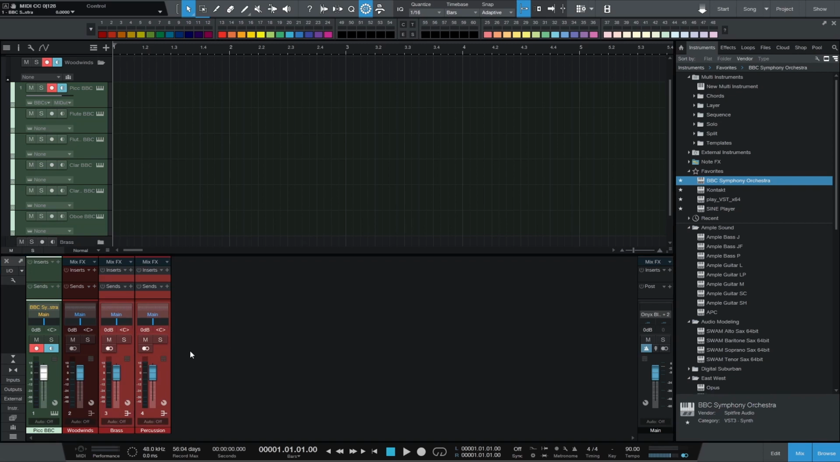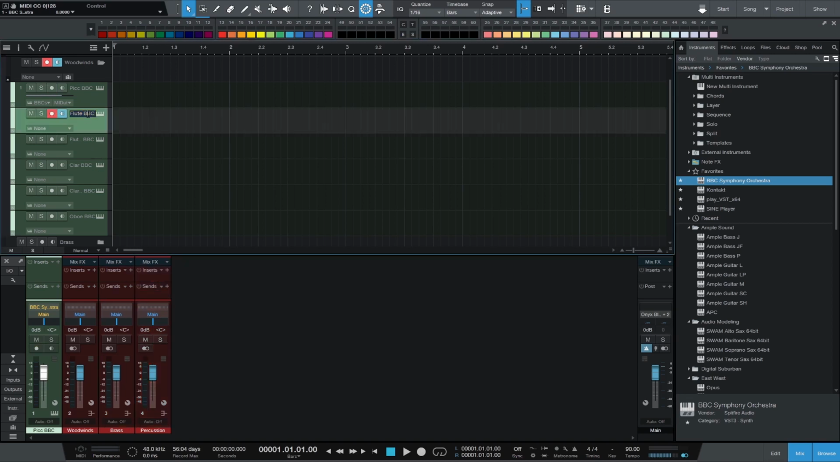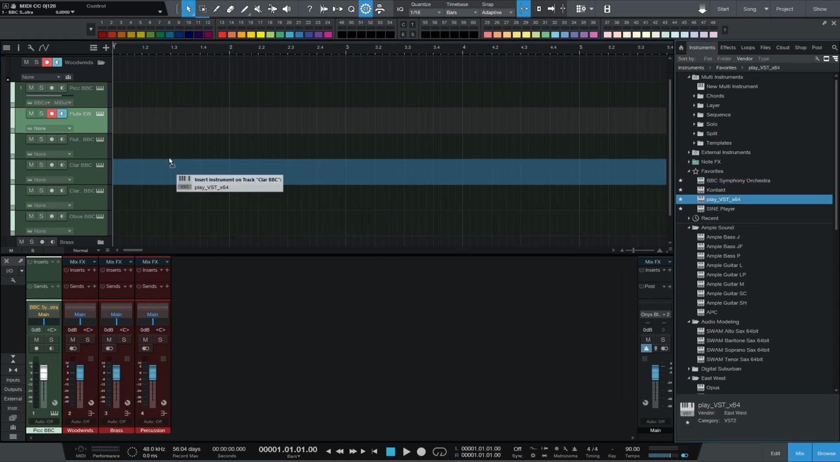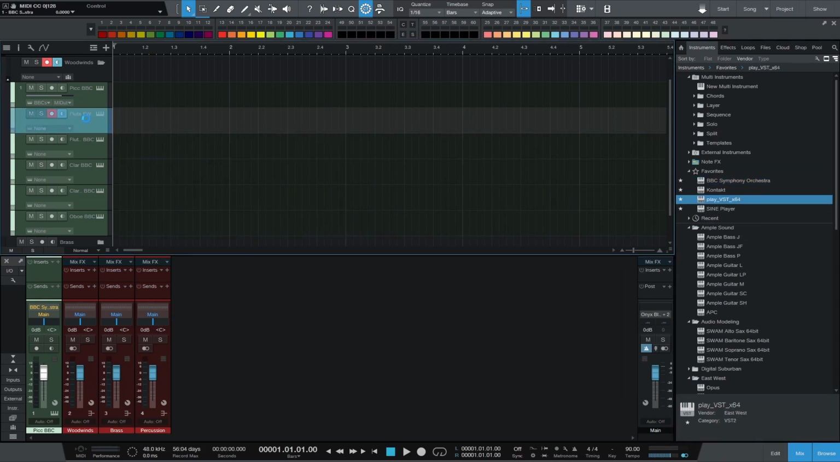Okay. Let's talk a little bit now about orchestral reverb and how I set that up. In order to do that, we're going to need to put another instrument in here because I want to demonstrate the difference between the way these different libraries are recorded. So where I have here Flute BBC, let's change that to East-West. And I'm going to pull in another sound source. Let me take a look through here real quick for the Play VST 64. That's what we want.